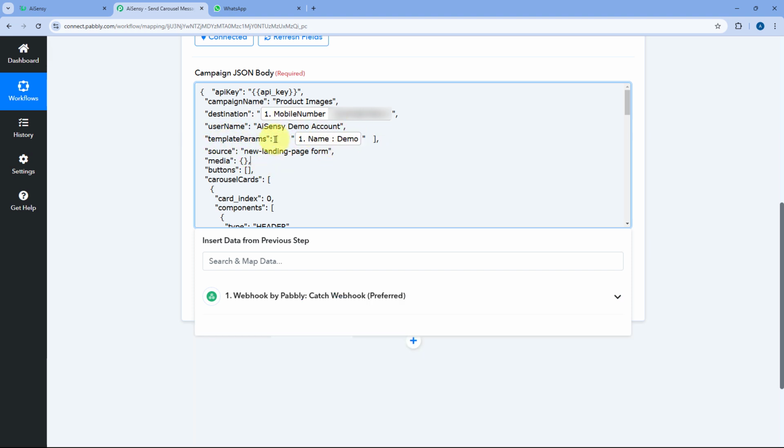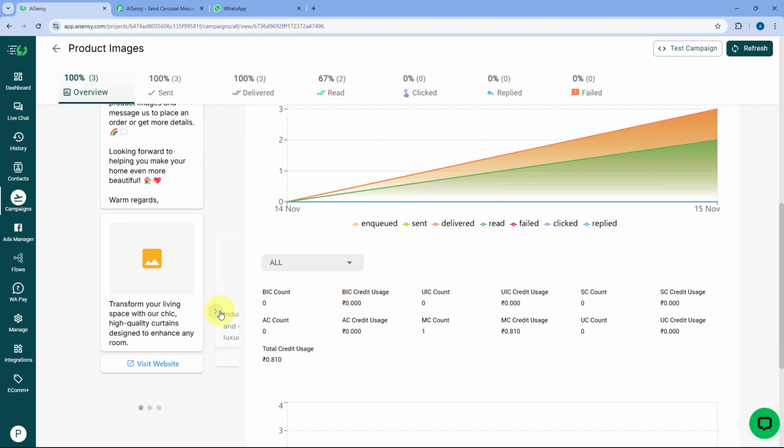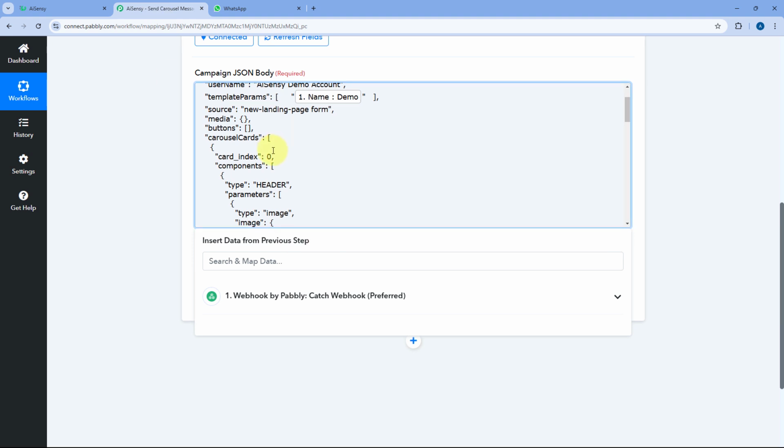Now after this, we will just scroll down, and here we have the card section. So in this template, you can see we have created 3 different cards, and each card has a different text, and each card also has a different image. Now, whatever image we want to put in these cards, we have to basically enter the URL, the link of this image, in this JSON body.